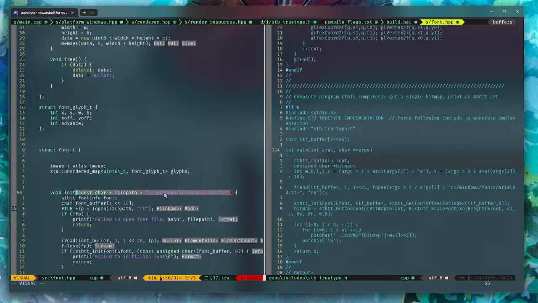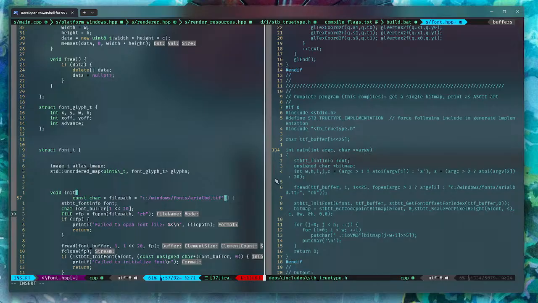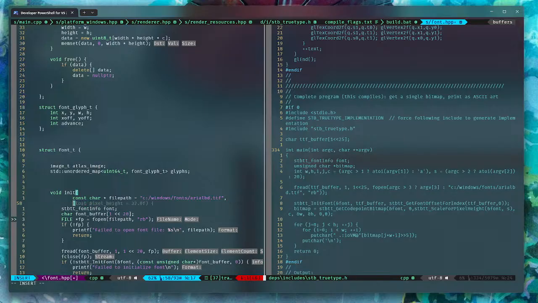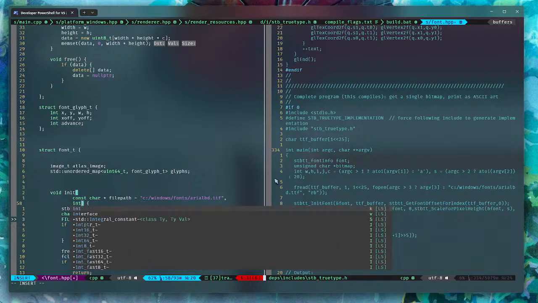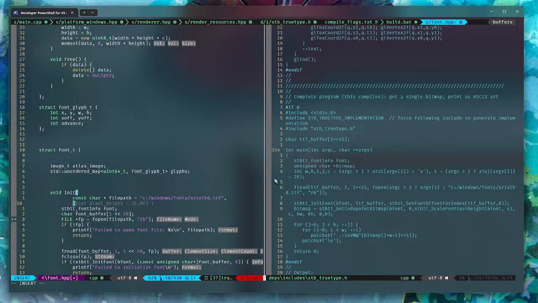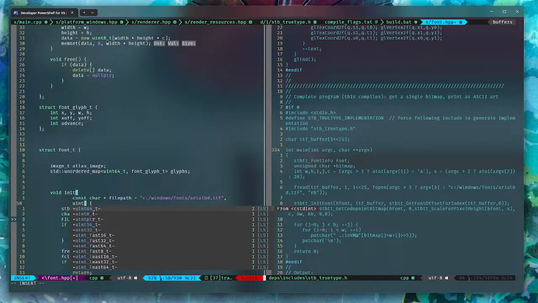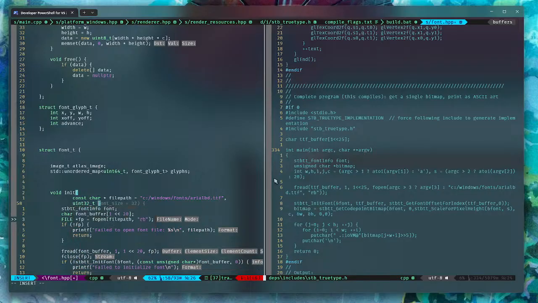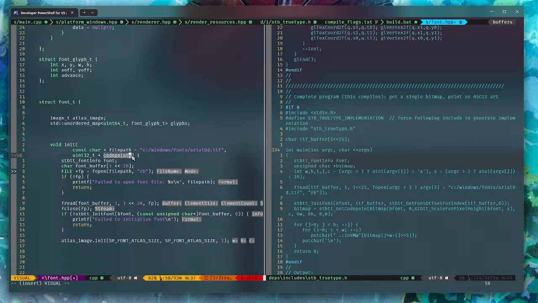So besides the file path, our constructor may also take a vocab, right? So let's say we can have an int star code points, or even int32_t star code points, that I want to initialize, right? And these code points need to have a default value.